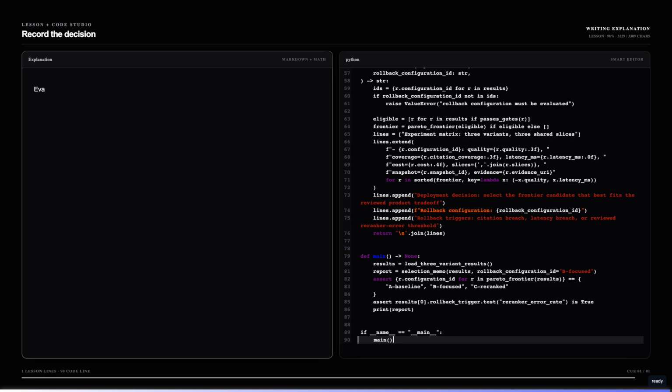RAG evaluation succeeds when missing evidence, poor ranking, bad context assembly, and unsupported generation are measured separately. Selection comes only after those failures are visible alongside end-to-end quality, latency, and cost, with the reasons, locations, and assumptions recorded.